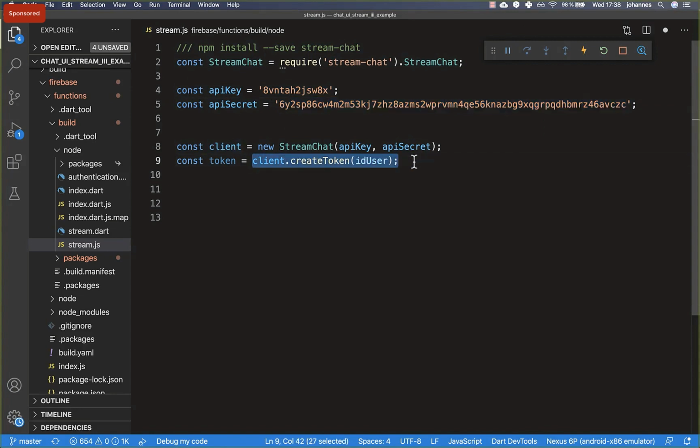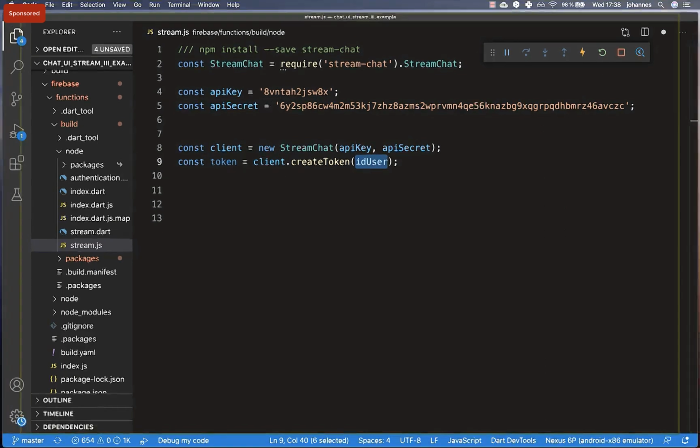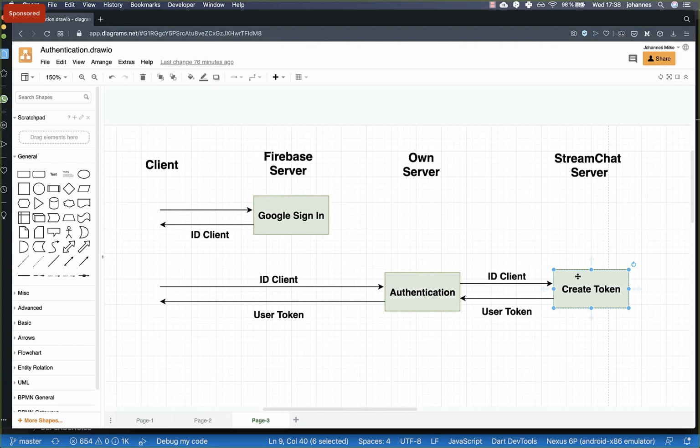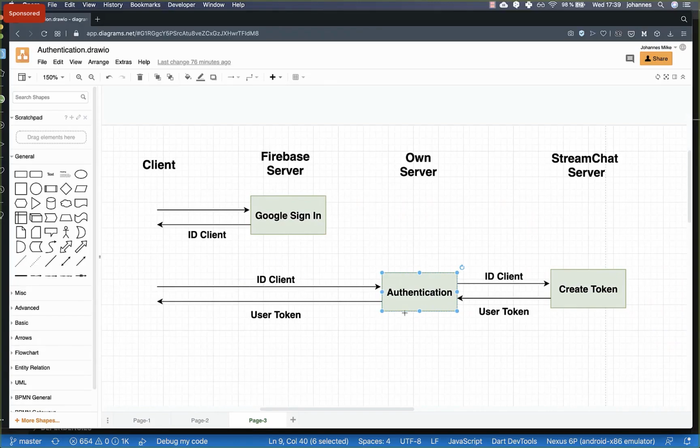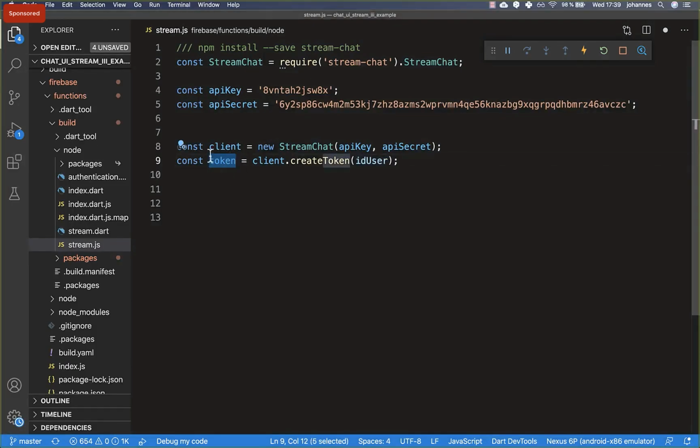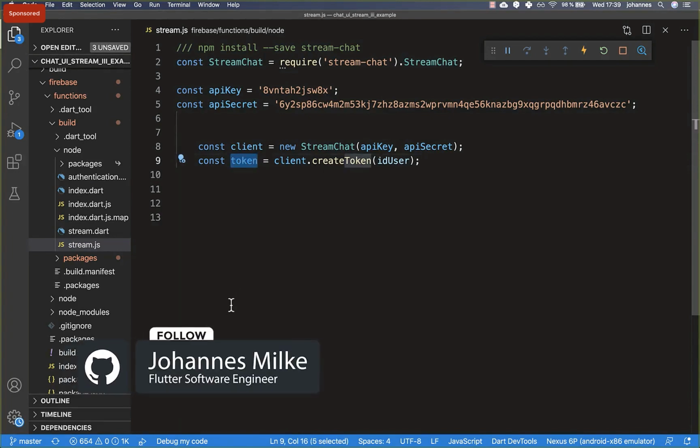And now with this method create token, we create then the token for this ID user, which we have got from the user authentication. And now we are here within the step of create token, and we got then this ID client from our own server, which is right now here exactly this implementation here. And our own server got then the ID client from the client itself. And after we have then called this create token method, we get then a user token back. And this is basically this token which we return here. And this token we will send then again back to the client.